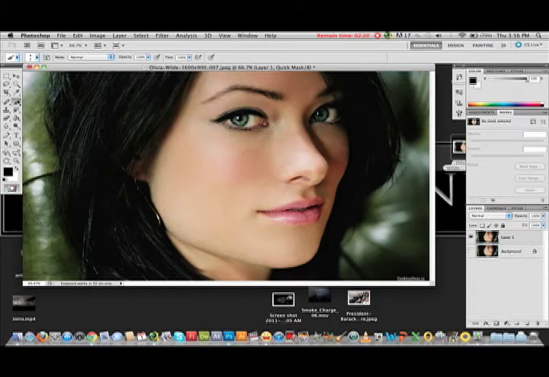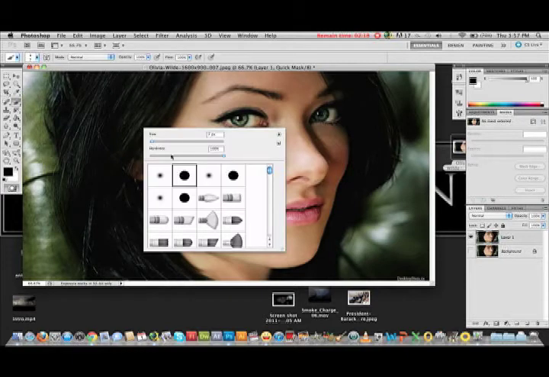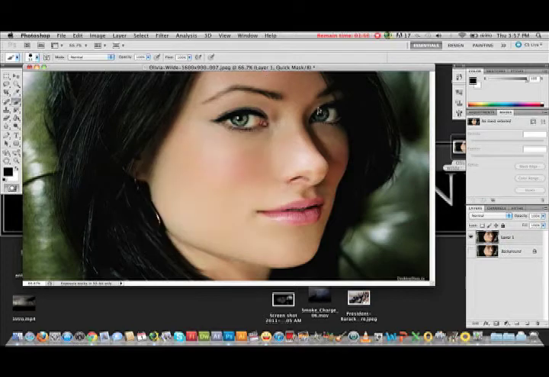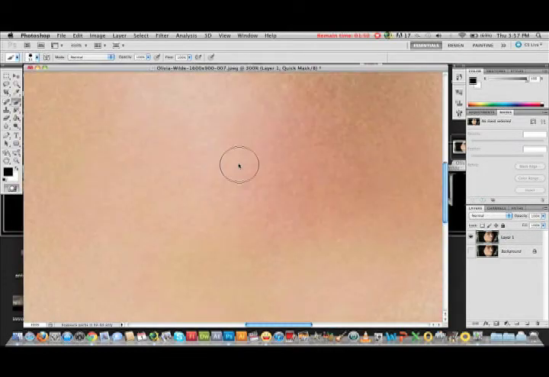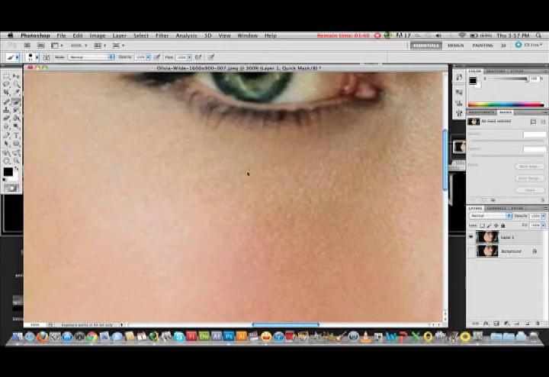If you notice with your brush, if you right click, you'll see your sizes here, and then you select the size. Once you've selected a good size, this should be good. You click here, and let's zoom in. Press Command or Control plus, and this will zoom you in. If you press space, you'll be able to drag. So drag it.